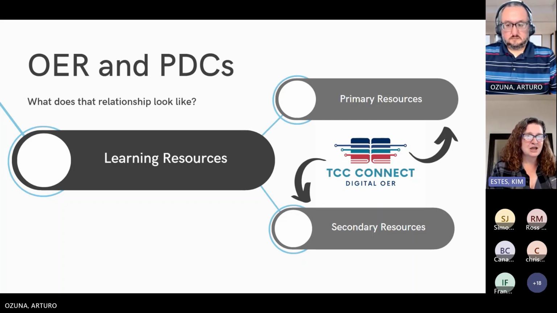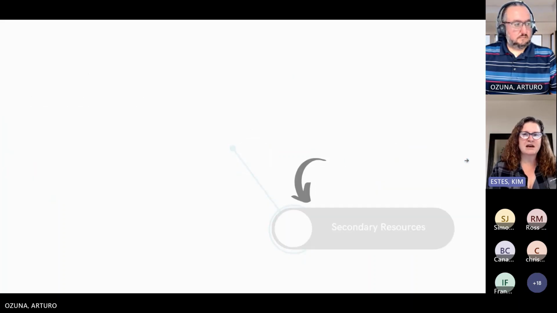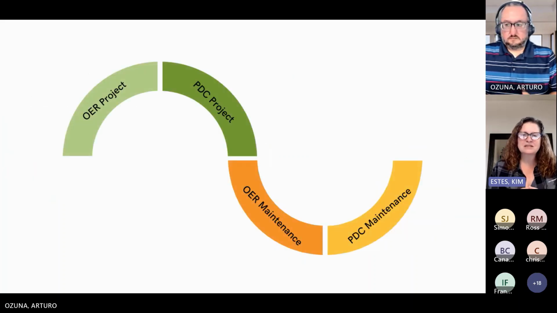We are actually, the OER is built with learning objectives, and our peer developed course learning objectives will align with that as well. So again, that whole piece of quality content, quality instruction, everything aligned to learning outcomes with assessments that work.